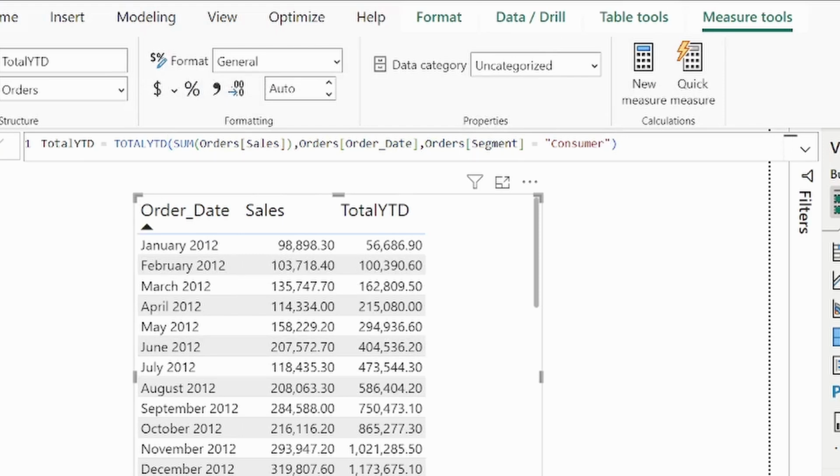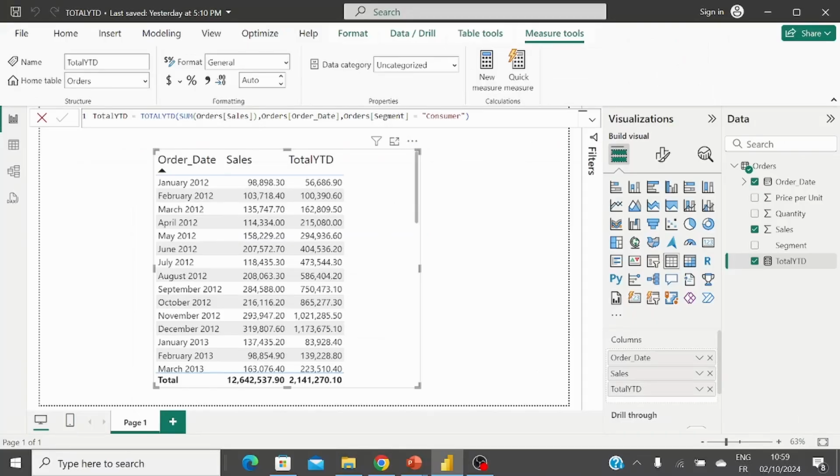Now let's see what happens if I say okay. All right, so the DAX function is once again working fine, but you will see the total year to date values have changed. Now it has only taken in the total of sales which fall under the consumer segment. So out of 98,898, 56,686 fall under the consumer segment. Then it has added what were the sales for the consumer segment in February, in March, etc.